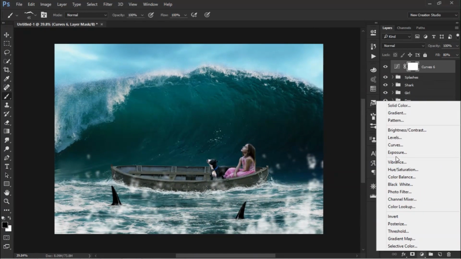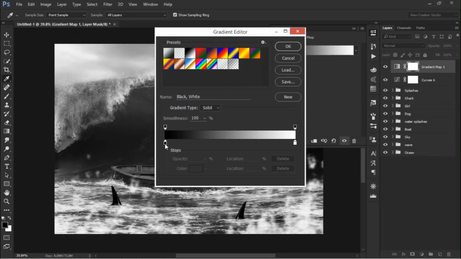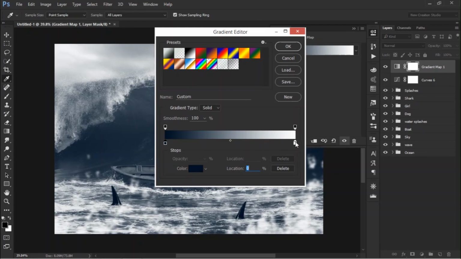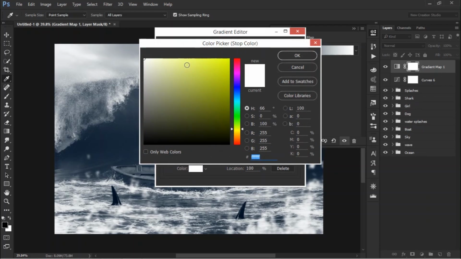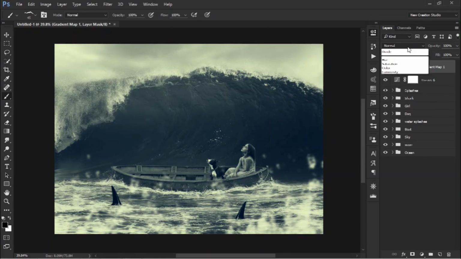Now create a gradient map adjustment layer on the top of the groups. Select that black color and change it to something like that, the blue one. And then select the lighter tone and change it to something like that. And change the blending mode to color and decrease down the opacity to around 50.